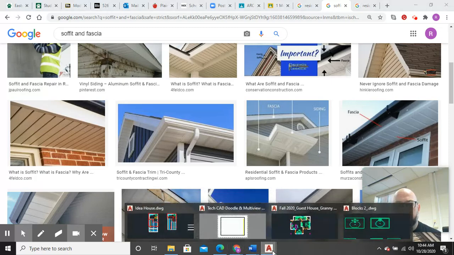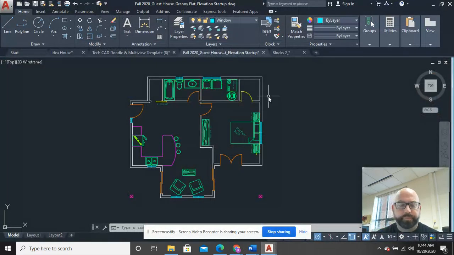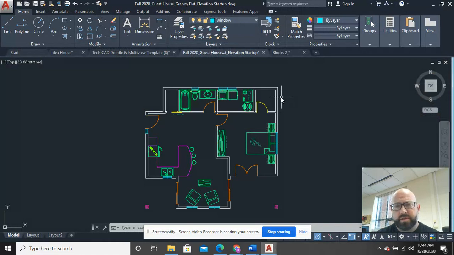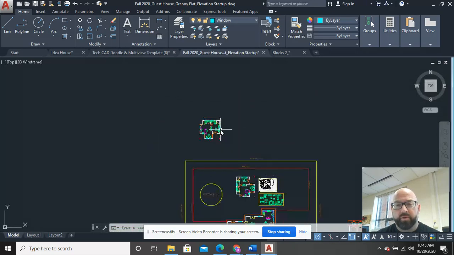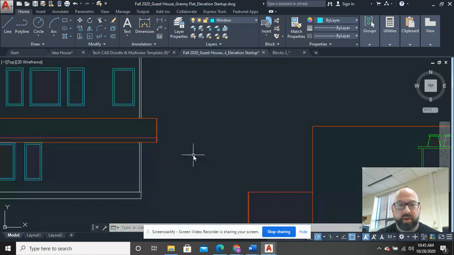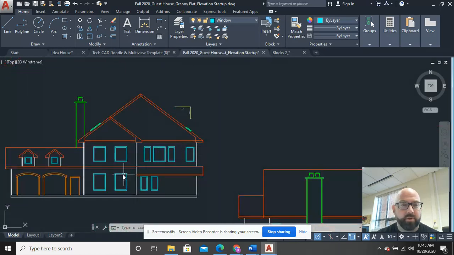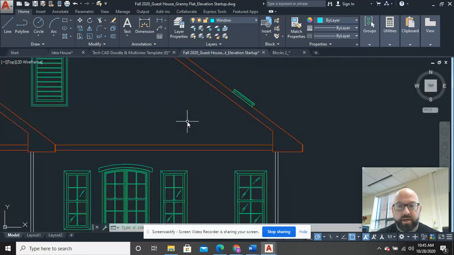So let me get back to AutoCAD. Now, the way I do this is I just use walls. Soffits can be varying lengths. 12 inches, 16 inches is very popular now in homes. 24 inches is starting to get kind of big. You sometimes do see 8-inch soffits, 6-inch soffits, but I like 16s for a house like this. And the reason I'm going to stick with 16s is because that's what I used on this elevation right here.